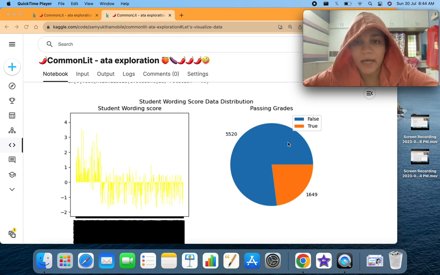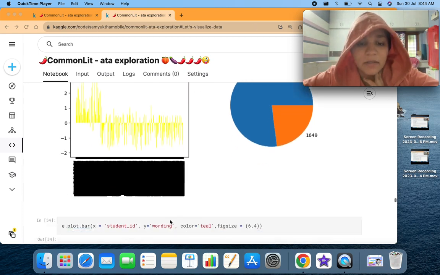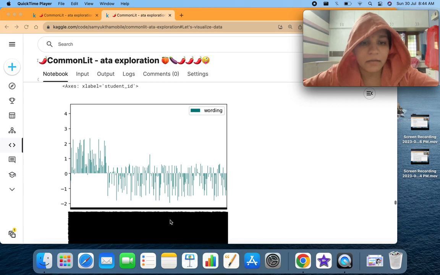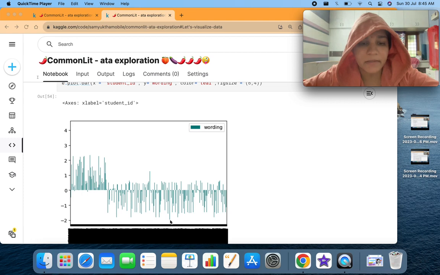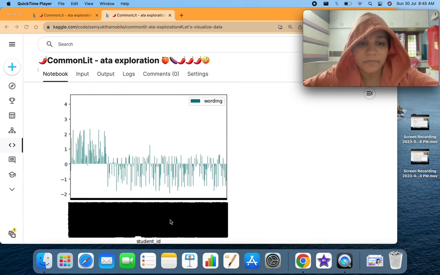For the passing grade I have kept the passing score as 50, so anyone who lies below 50 comes in the false category, and above 50 is the true. There are approximately 1649 students who have passed the exam, and I'm trying to show you a bar plot using coloring. This displays the wording score and the data distribution for the bar plot, and this is a bivariate analysis where two features are present.